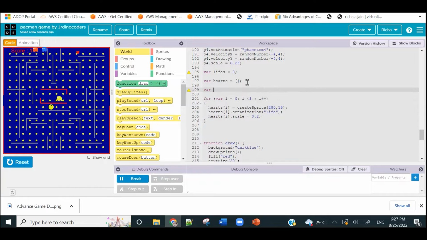So again, I will take a variable, name it heart X position, and the initial value is 280. Every time we will increase it by 20, so that after a distance of 20, the next heart sprite will be drawn. And we will increase this by 20 every time.